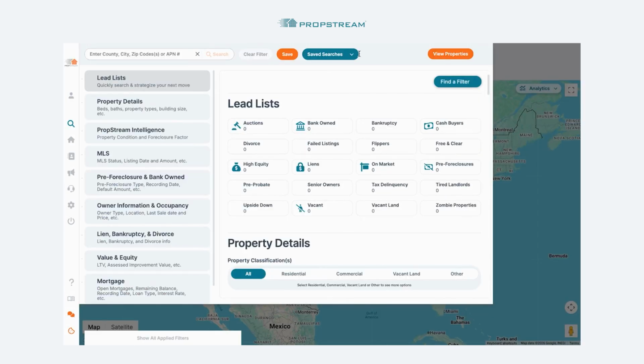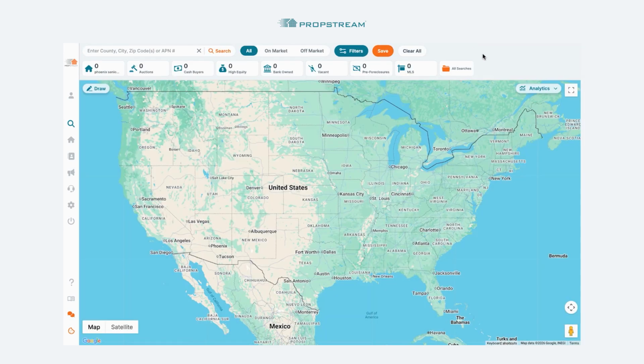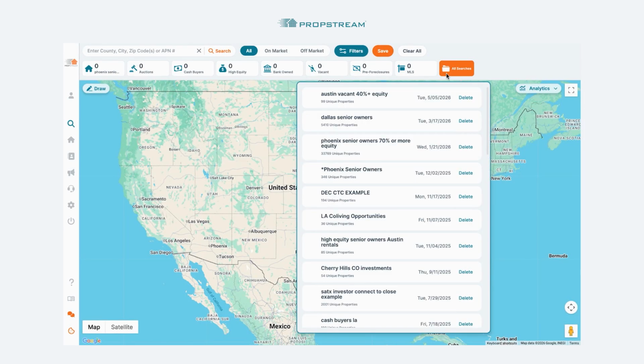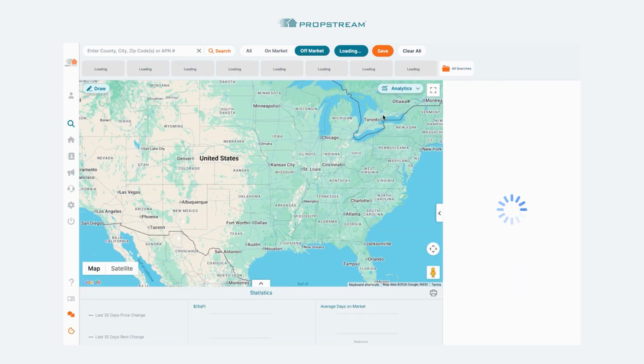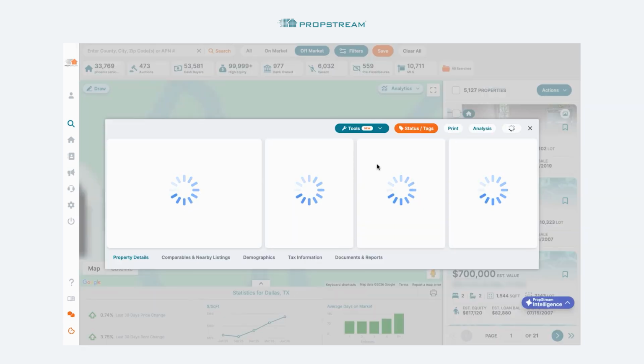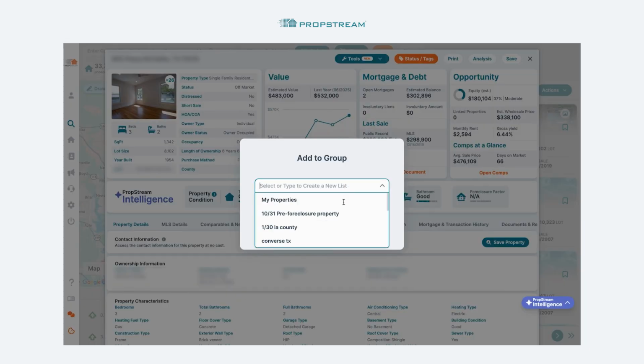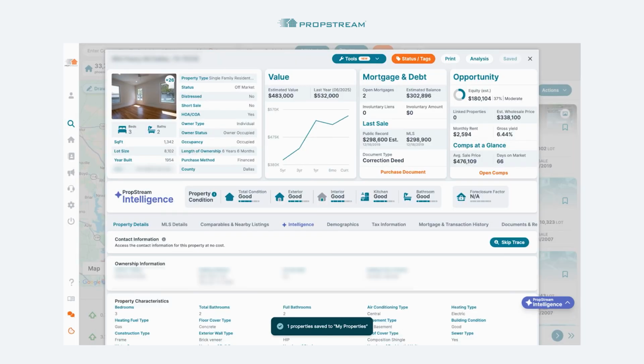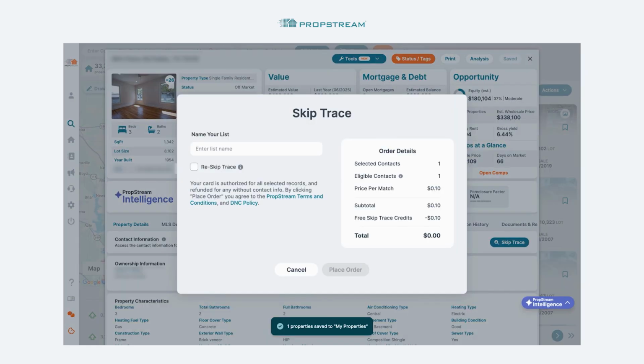Let's get started. Once you've identified a promising property, the next step is finding a way to contact the owner. PropStream Connect includes built-in skip tracing, allowing you to locate owner contact info directly within the platform. To use this feature, open a property record, save it, and then click Skip Trace. PropStream will search for available phone numbers and email addresses associated with the property owner.